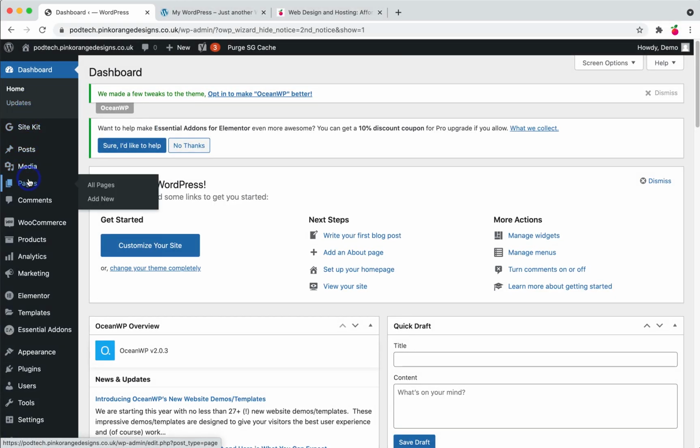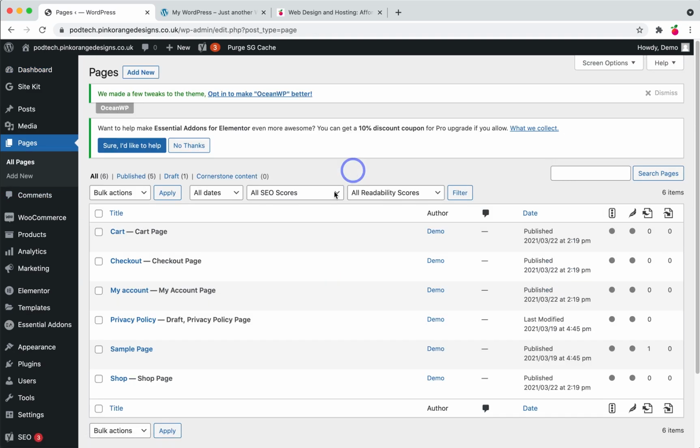So let's make the pages. Head to pages. As you can see, WooCommerce has already added a few pages for us here. So we've got things like cart, checkout, my account, privacy policy, sample page, and shop. We don't need sample page, so we can delete that.